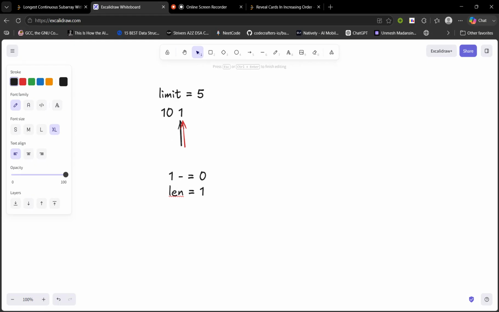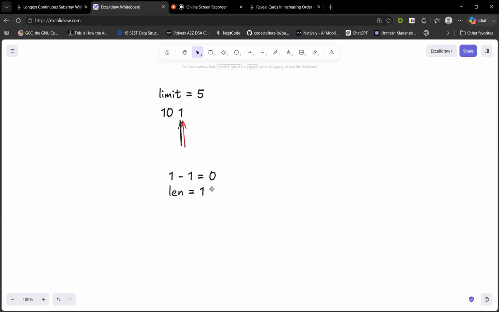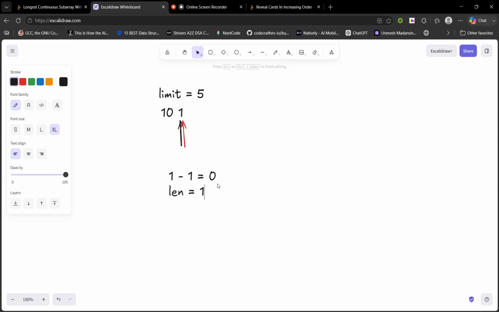So 1 minus 1 is also 0 and length will not change, but we will take the maximum of the previous length and the current found length, and that will give us the answer. So how we will code this?